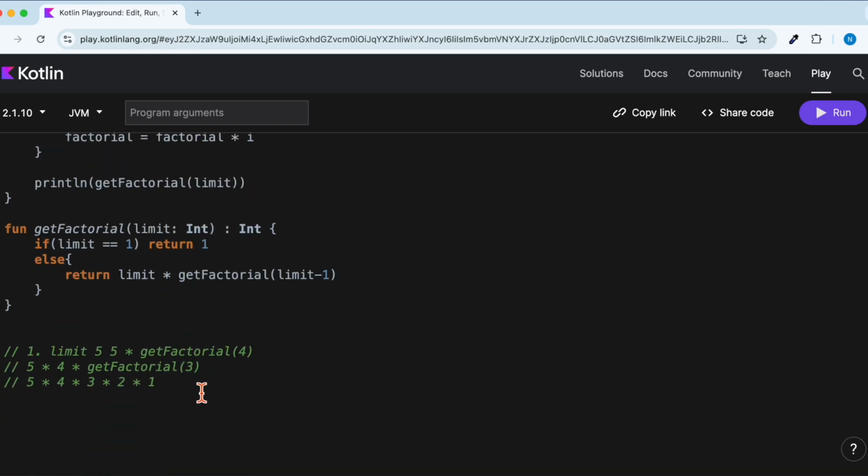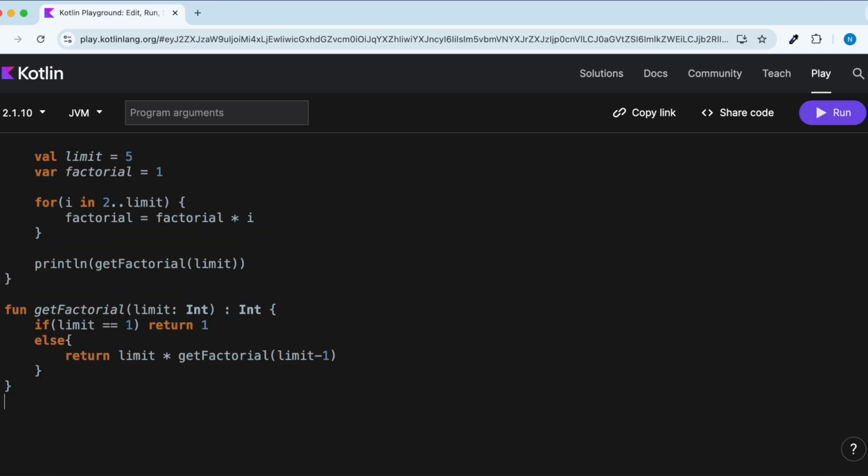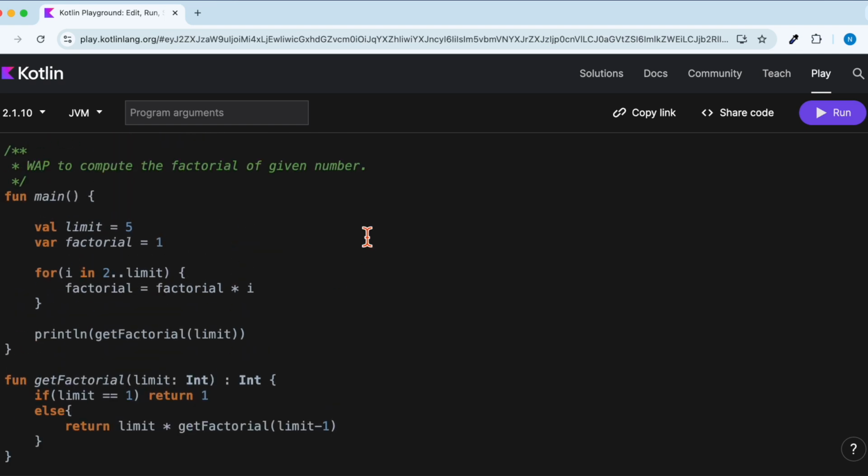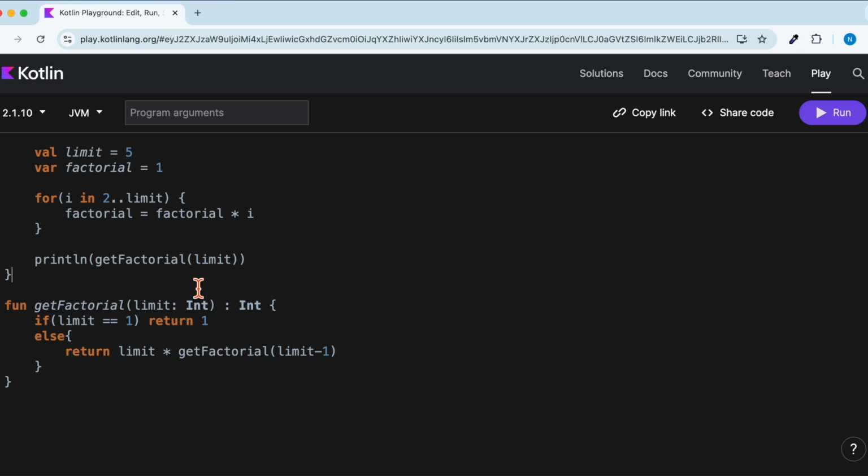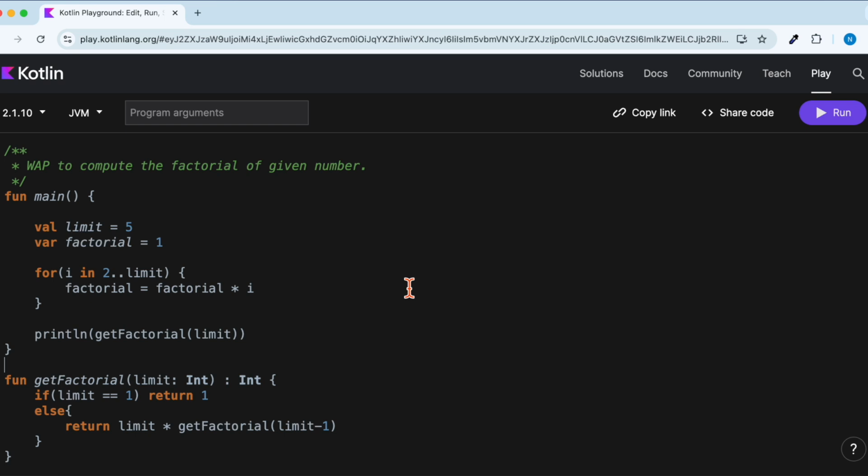So both approaches are different, but the result we are computing is the same. In this video, we learned about recursion and a loop with a range and everything. This is a very simple program, but it can be asked in an interview. So be prepared, practice it on your own.